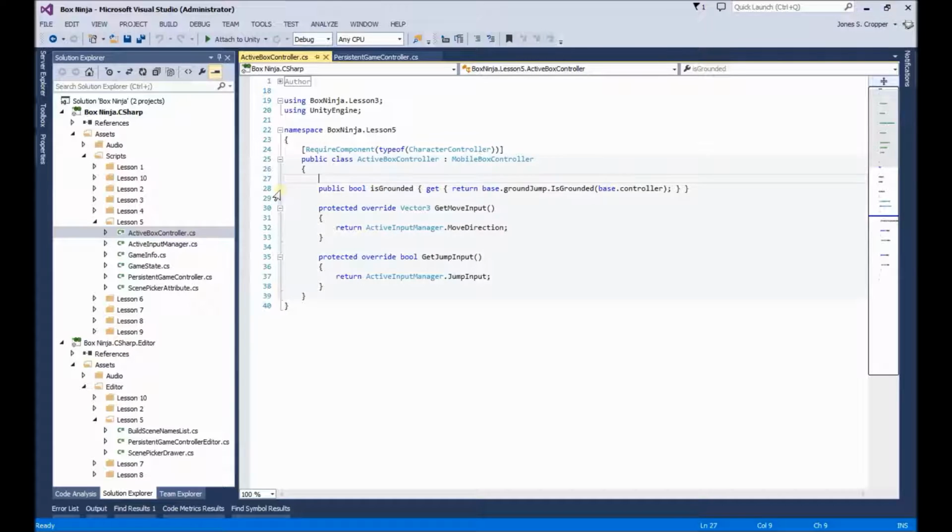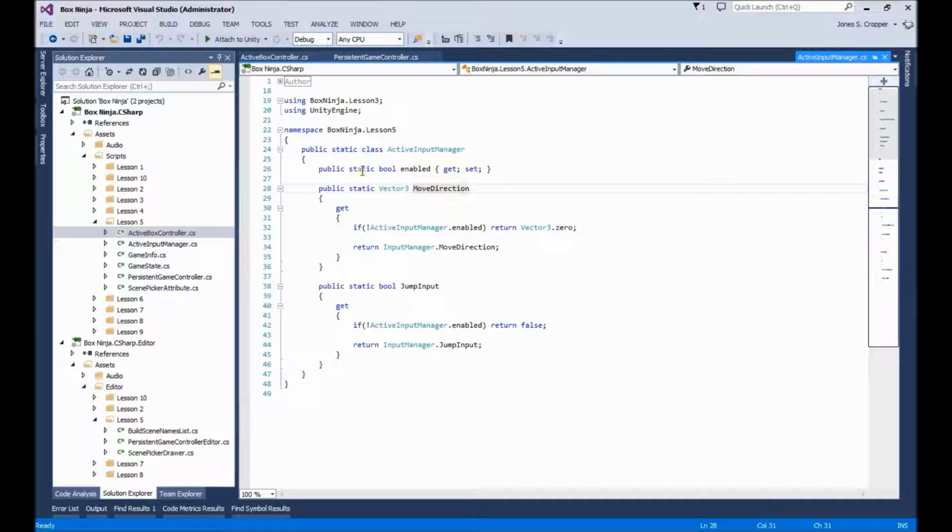We declare a publicly accessible is grounded, our own, other than the character controller's, so that we don't need to keep passing in the game controller. The character controller is already embedded here. And we changed the way the character can be moved and receive jump input. Okay, and that's it. So let's see what changes were made in the input manager.